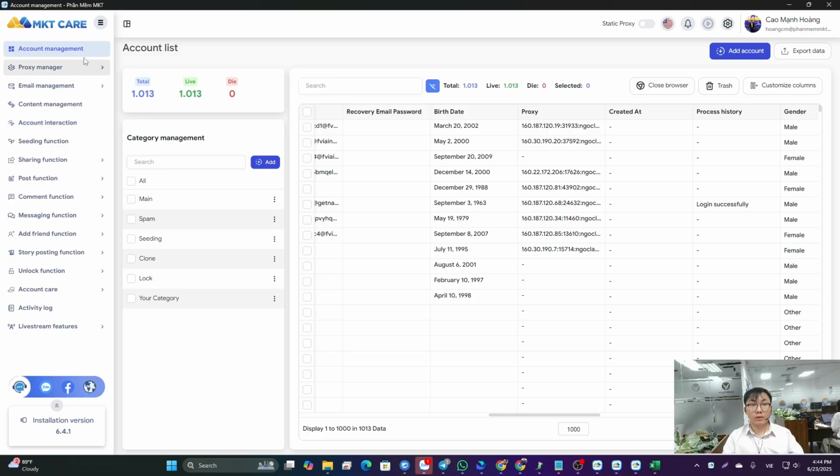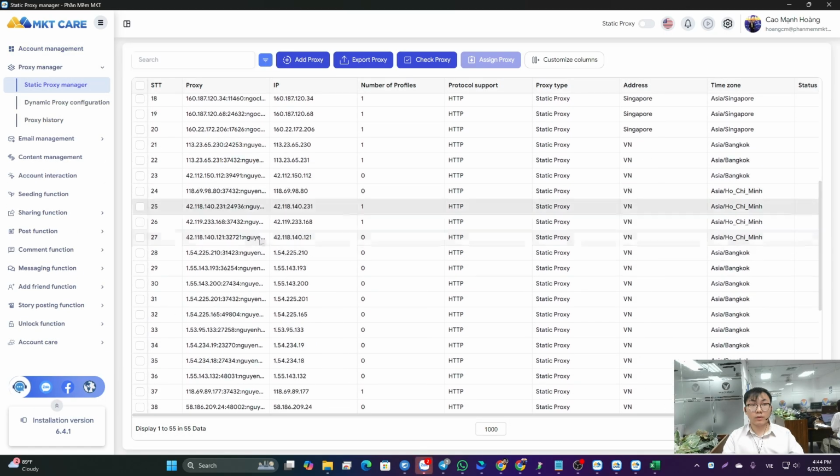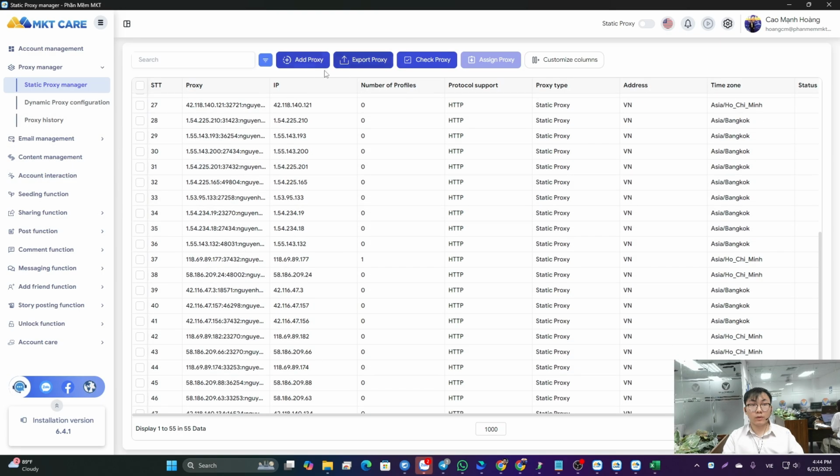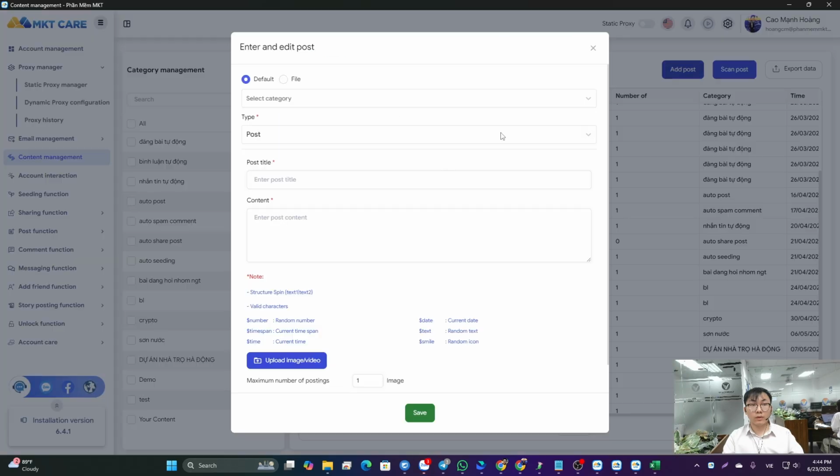MKT software allows integration of various proxy types so the platform won't detect your accounts as violating its policies. You can manage and schedule content by category easily with randomized posting mechanisms to avoid duplicate content when posting or commenting.